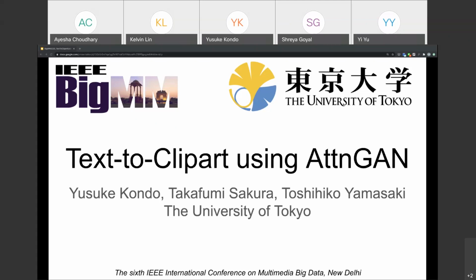Okay, so let's start our presentation. Our research topic is text to clip art using AttnGAN. Mr. Yusuke Kondo is presenting, right? Yes. Okay, thank you. Over to you, Yusuke. Our research topic is text to clip art using AttnGAN, and we did this study as third year undergraduates for a student experiment.